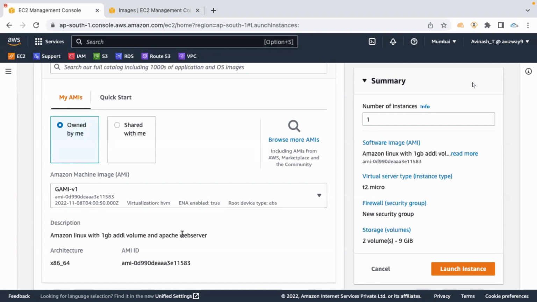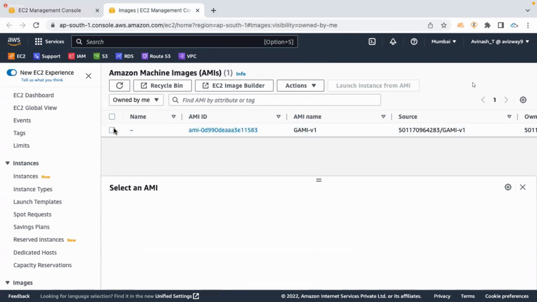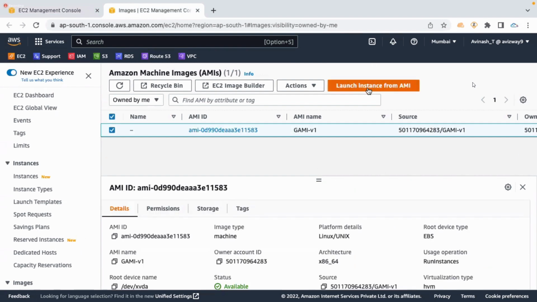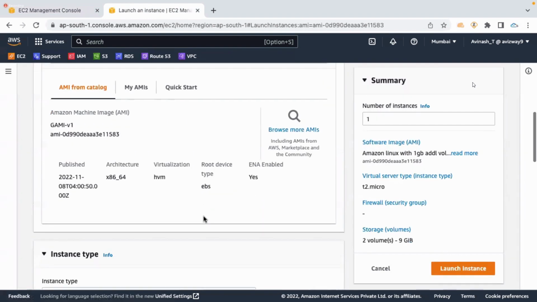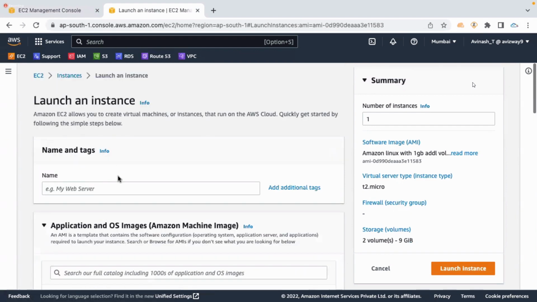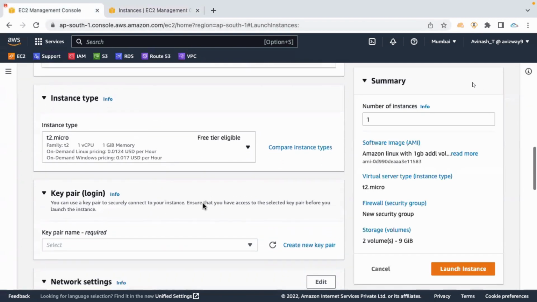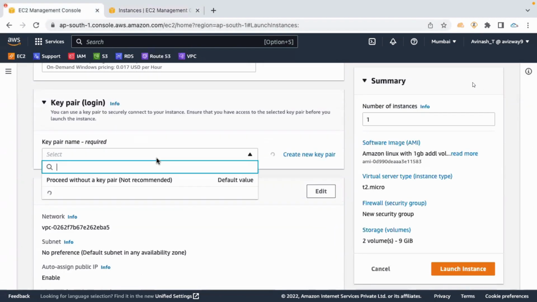This is one option. Otherwise, if you don't want to follow this, go to the AMI screen, select your AMI, and click on launch instance from AMI. It picks automatically. You see here, it picks automatically. So anything is fine. Now, t2.micro, key pair.